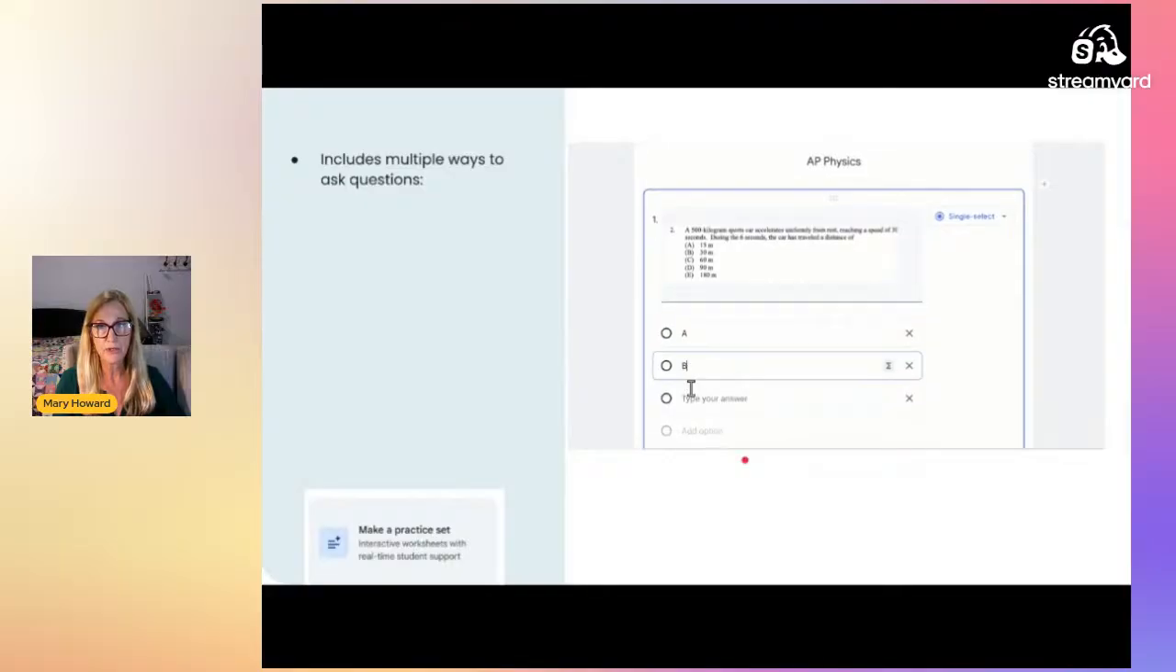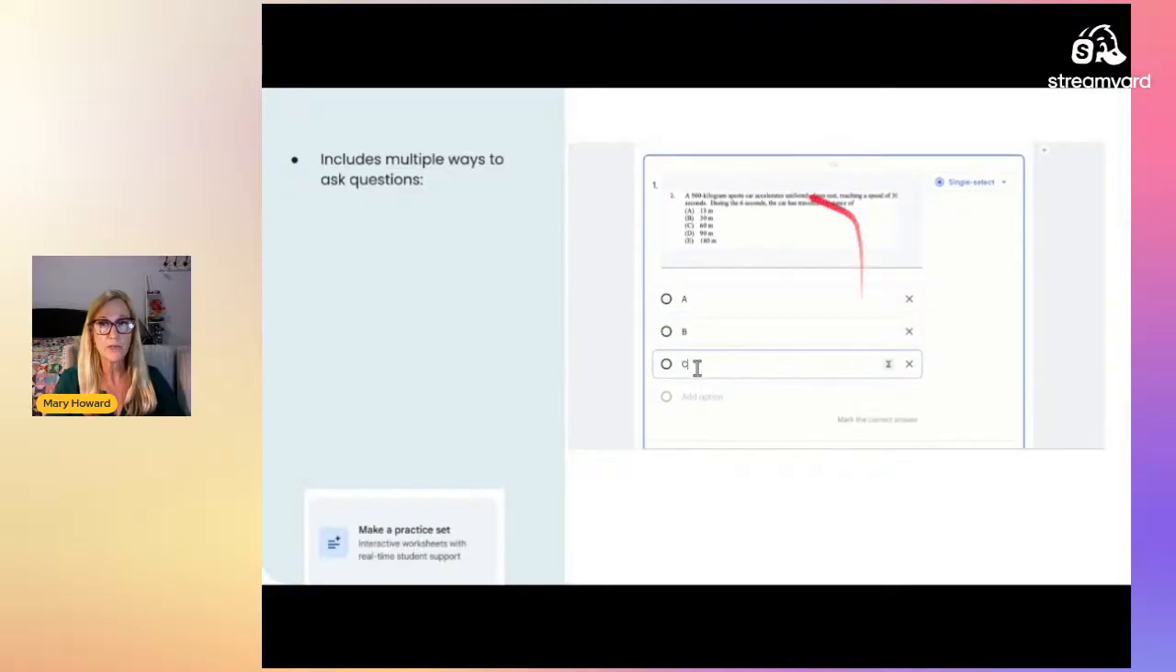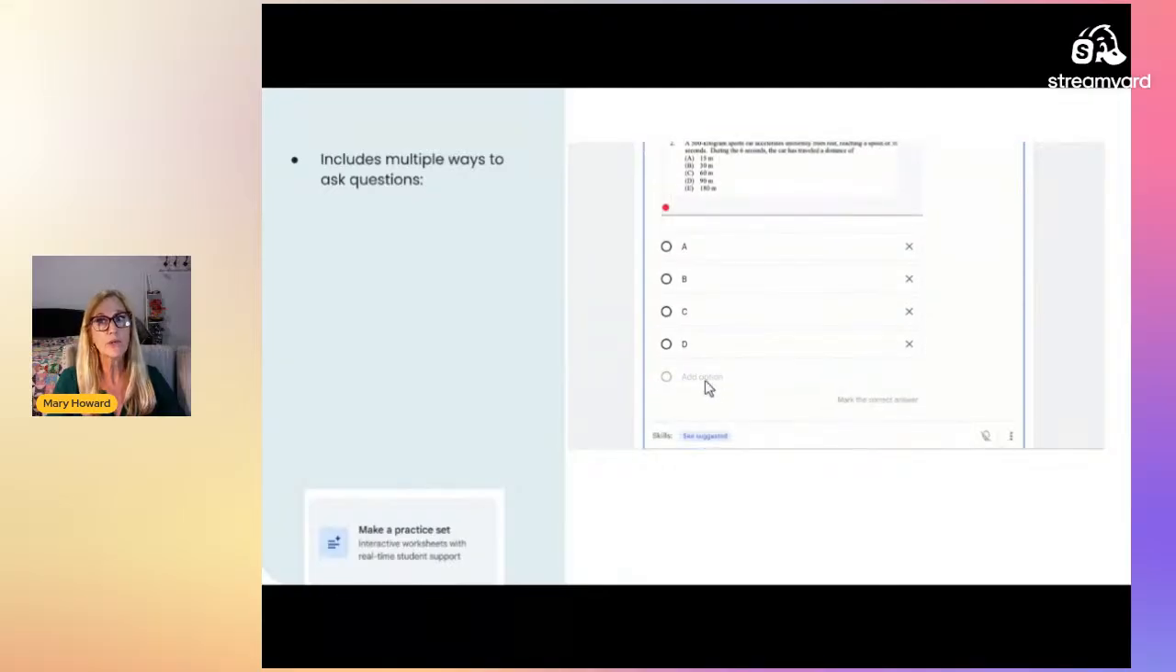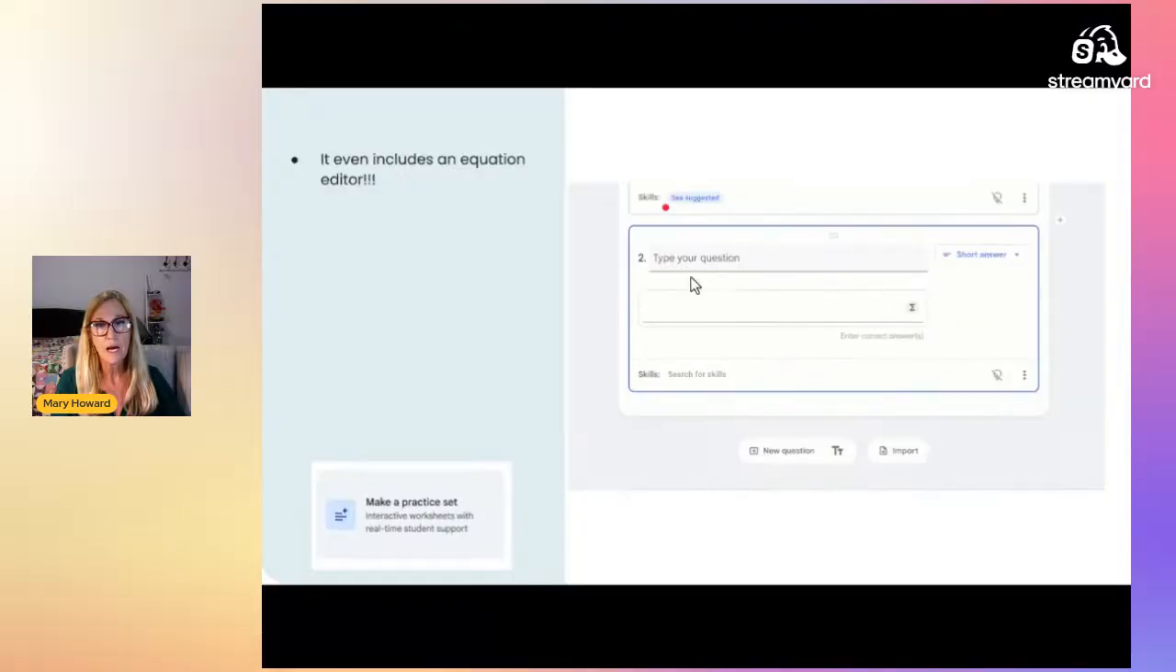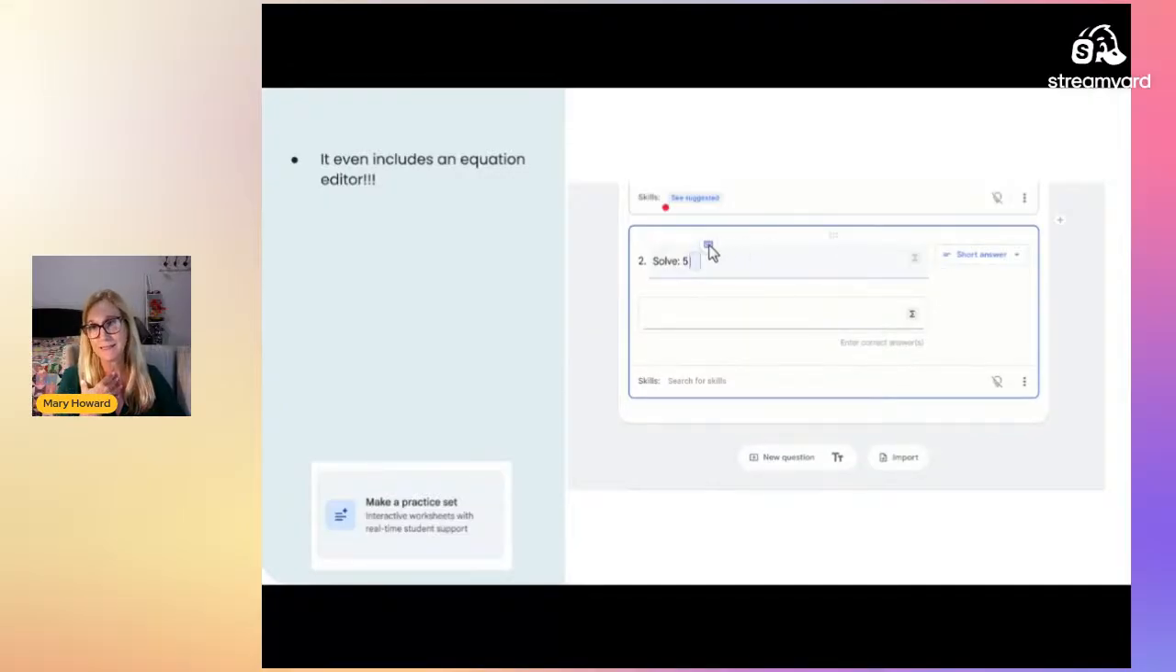You can type in either A, B, C, D with a screenshot of maybe something from an existing quiz, or you could type the question in completely. So they make that really quick and easy to use for teachers. It has, and here's where I said I was going to make math teachers happy, an equation editor. I was very excited to see this.